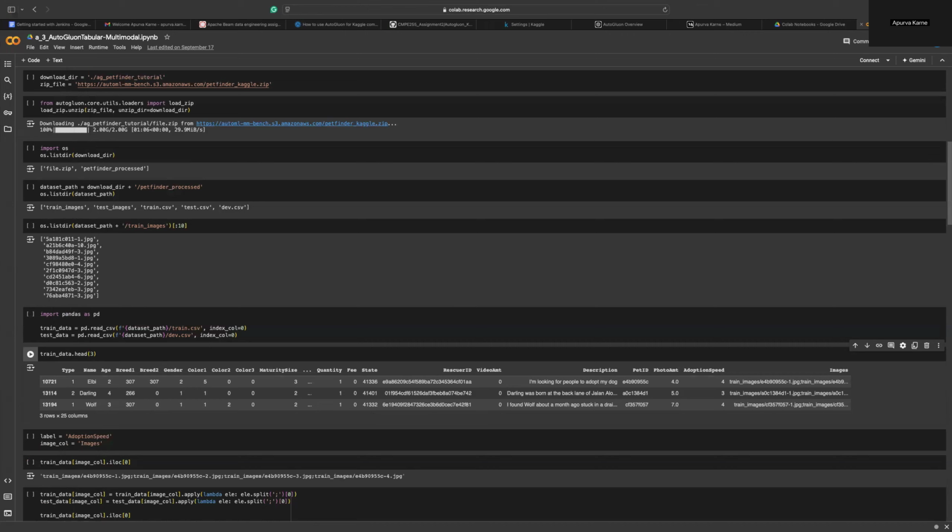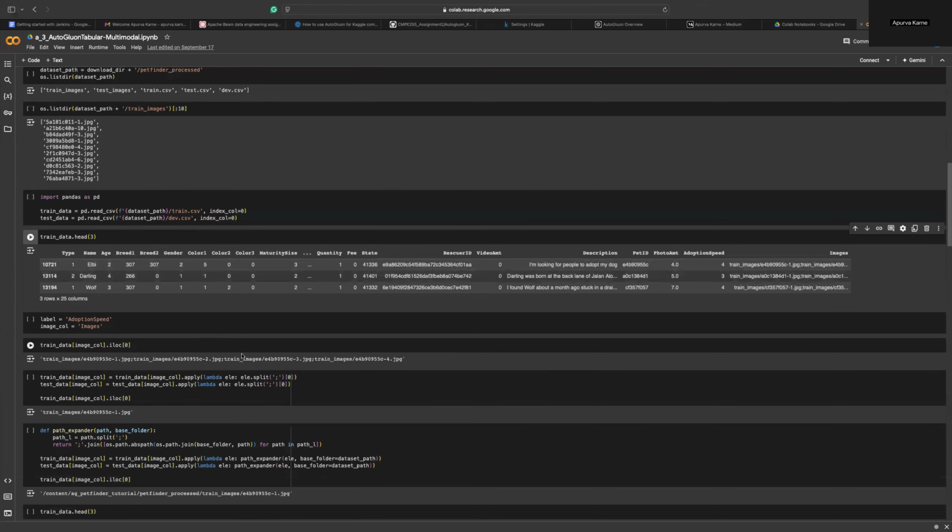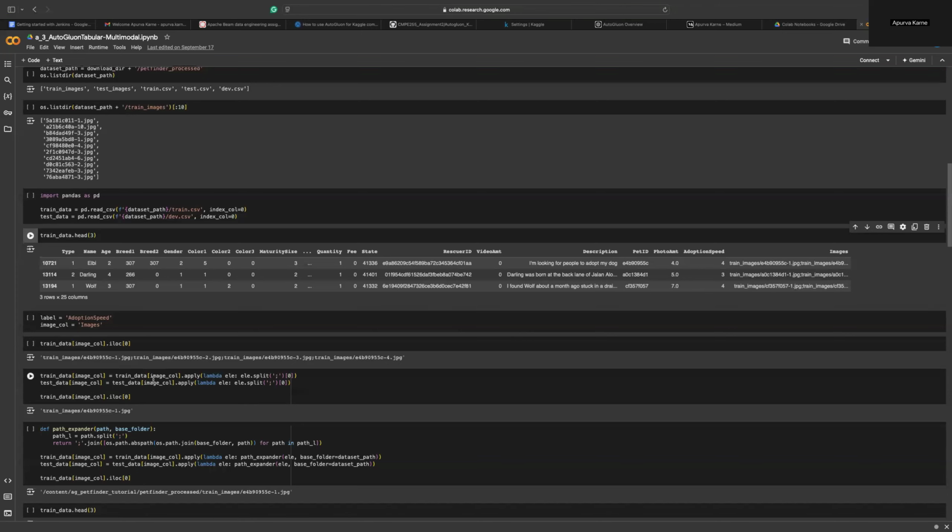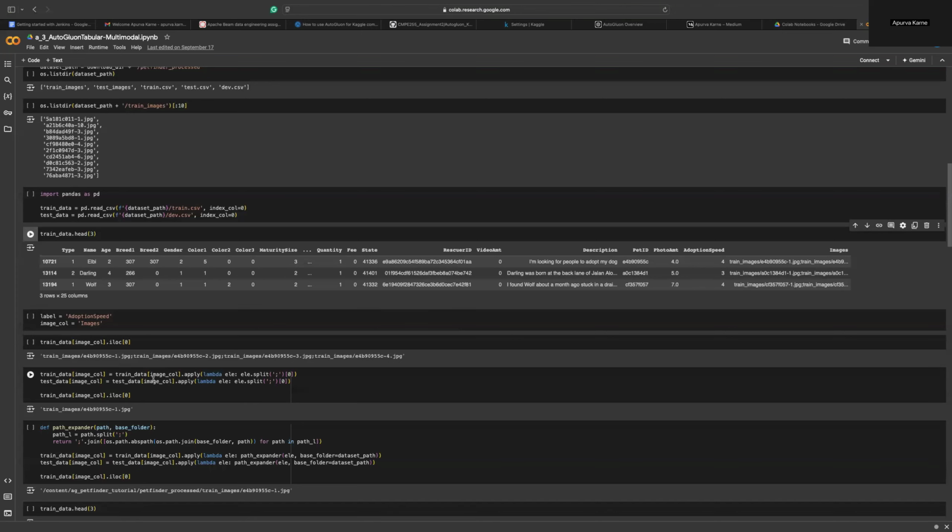Adoption speed is how easy or how fast the animal is going to be adopted. And then here we're taking the images also, so we're preparing the image column. There's also one limitation here: AutoGluon supports only one image per row.